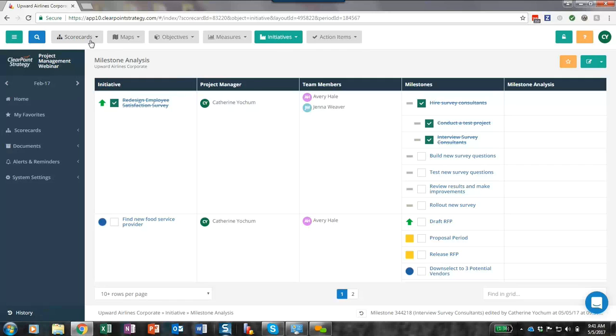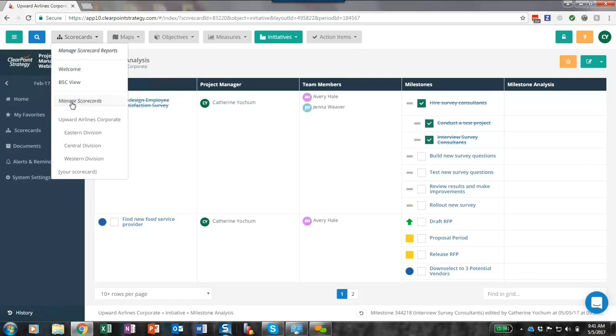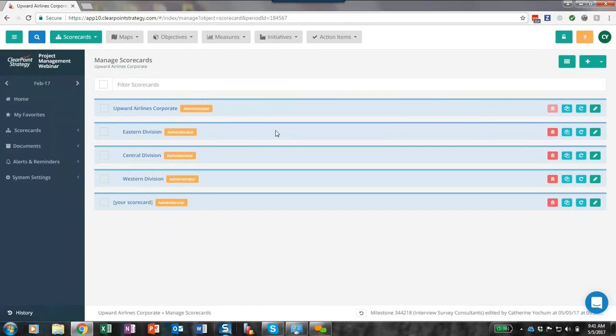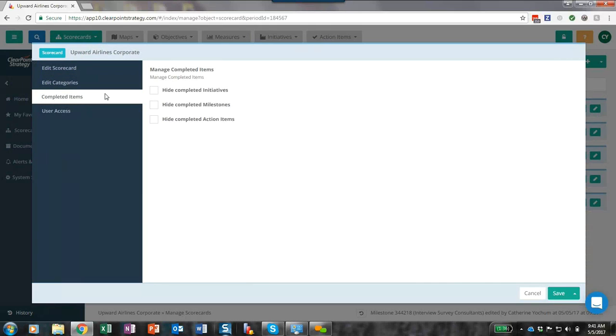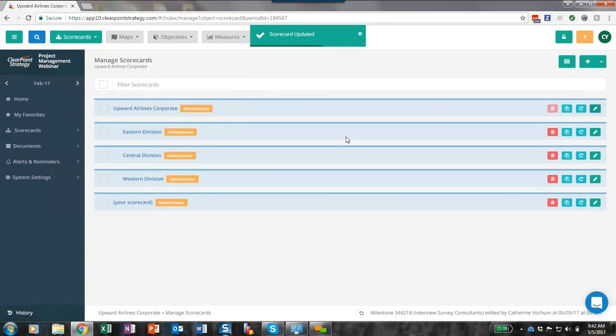So this option you can turn on for each individual scorecard. So I'll go to our Manage Scorecards page, and I will edit our corporate scorecard, which we're working in now. We have a Completed Items tab here, and I can choose to hide my completed initiatives and milestones. I'll just do milestones for now. And then I can set a date to hide them before a certain date. We'll just choose the end of May. Now save.